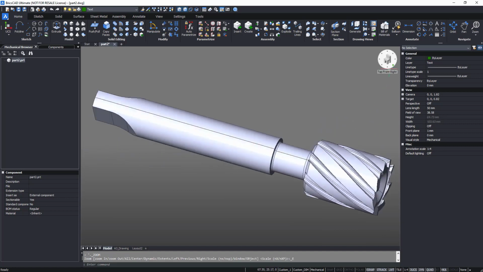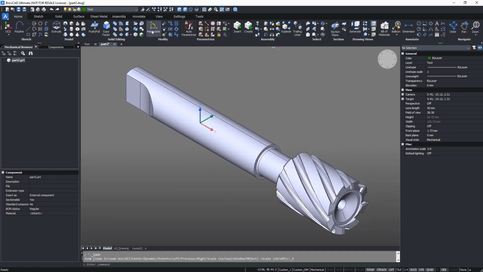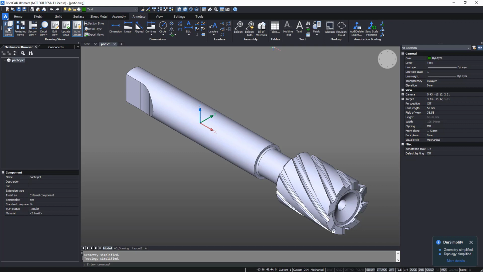This is a milling cutter model that was created in another CAD format. Simplify the geometry and topology to improve the quality of the imported model. Now launch the ViewBase command.